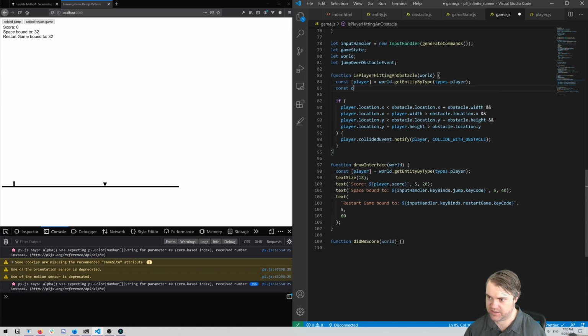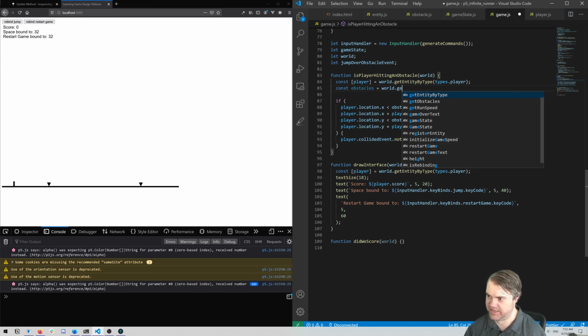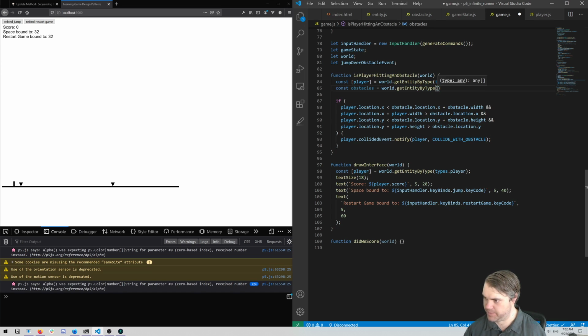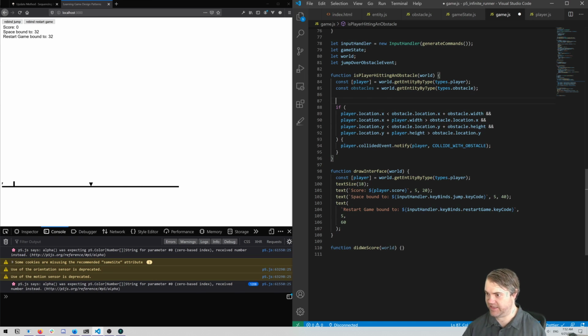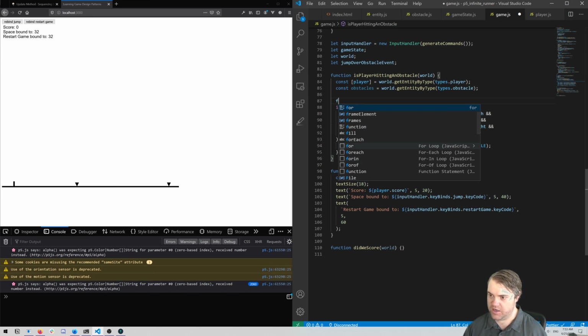And now we can get all the obstacles. So const obstacles equals world.getEntityByType, types.obstacle. That gets us an array of obstacles. So now we can loop over these obstacles and run this off of there. And this runs the player collided event. Okay, well that's pretty easy.